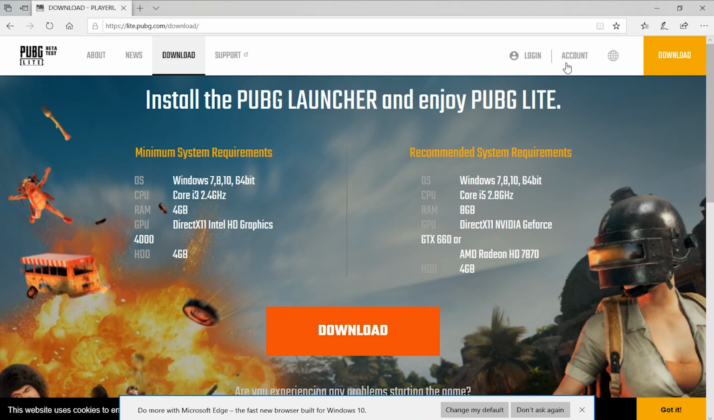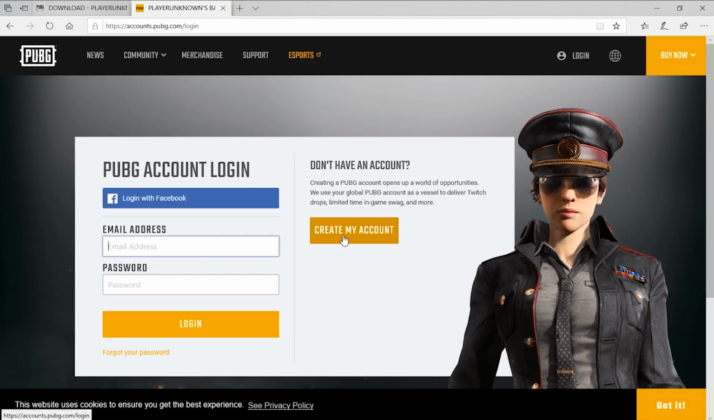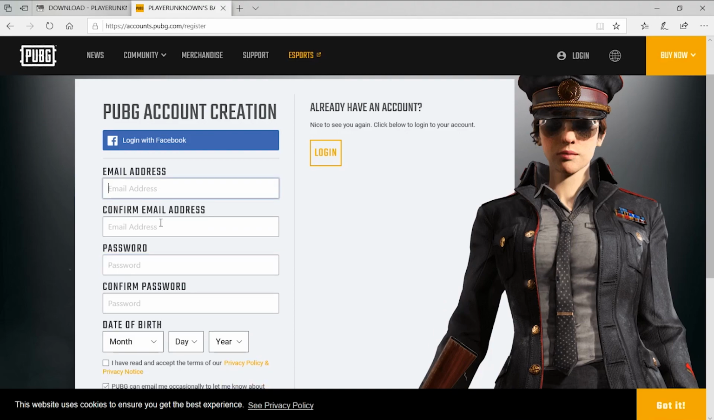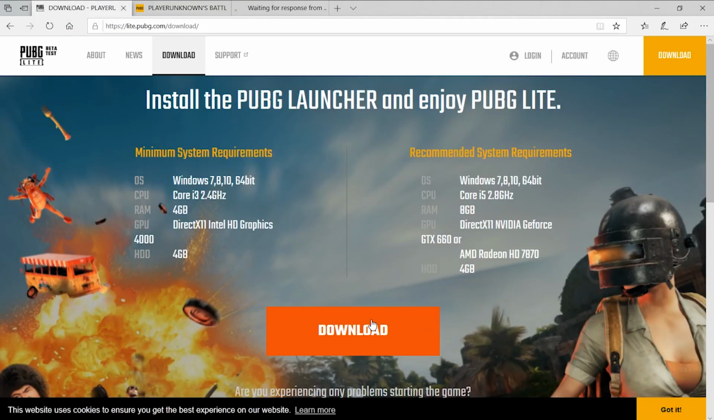Before you click download, you need to create an account. You click account over here. Now you click create my account. You enter your email address, you confirm your email address, you enter your password, you confirm your password, your date of birth, and you tick this box over here. And then you click create my account. And now you go back to the previous page and you click download.